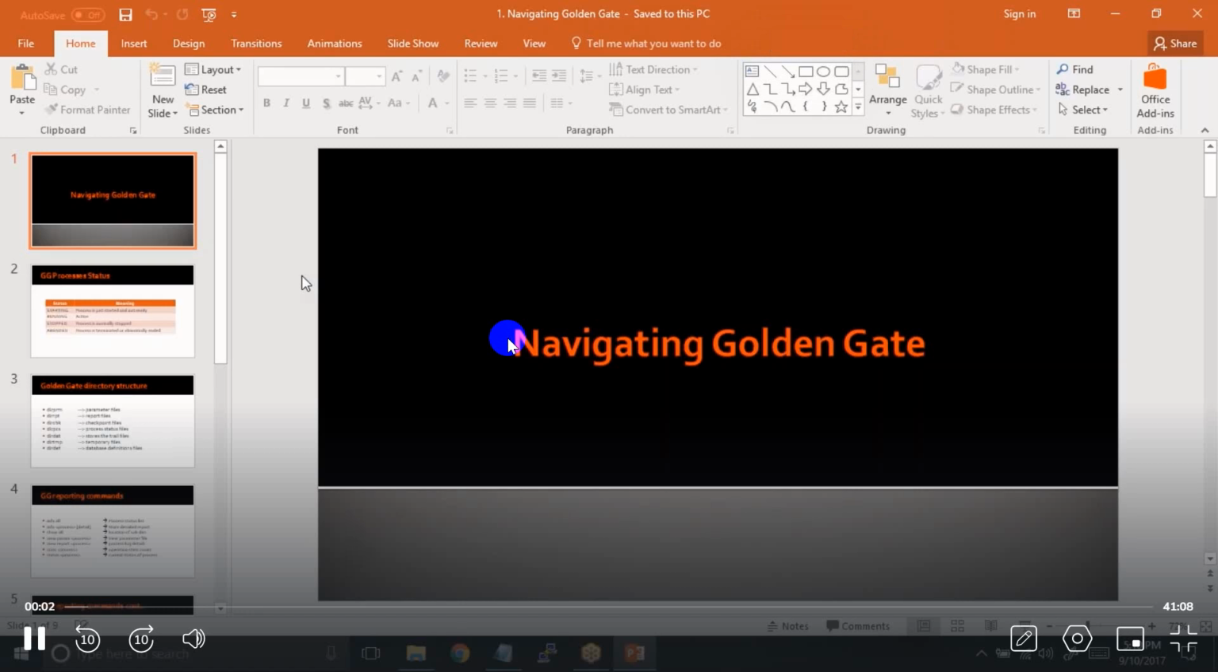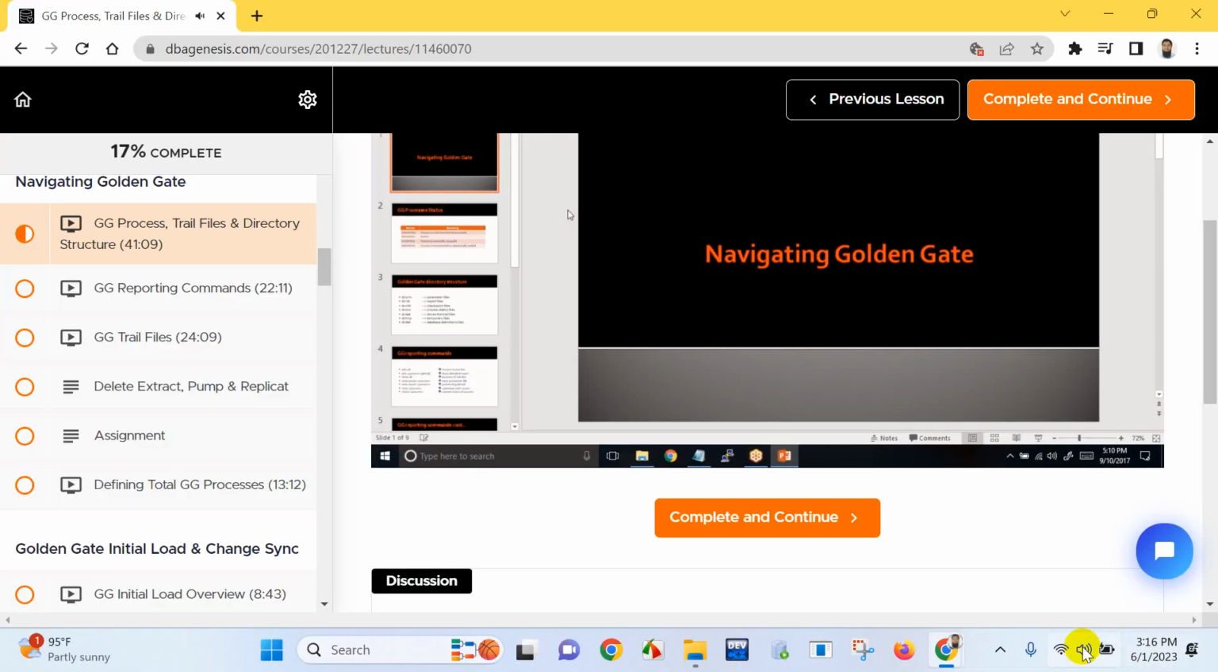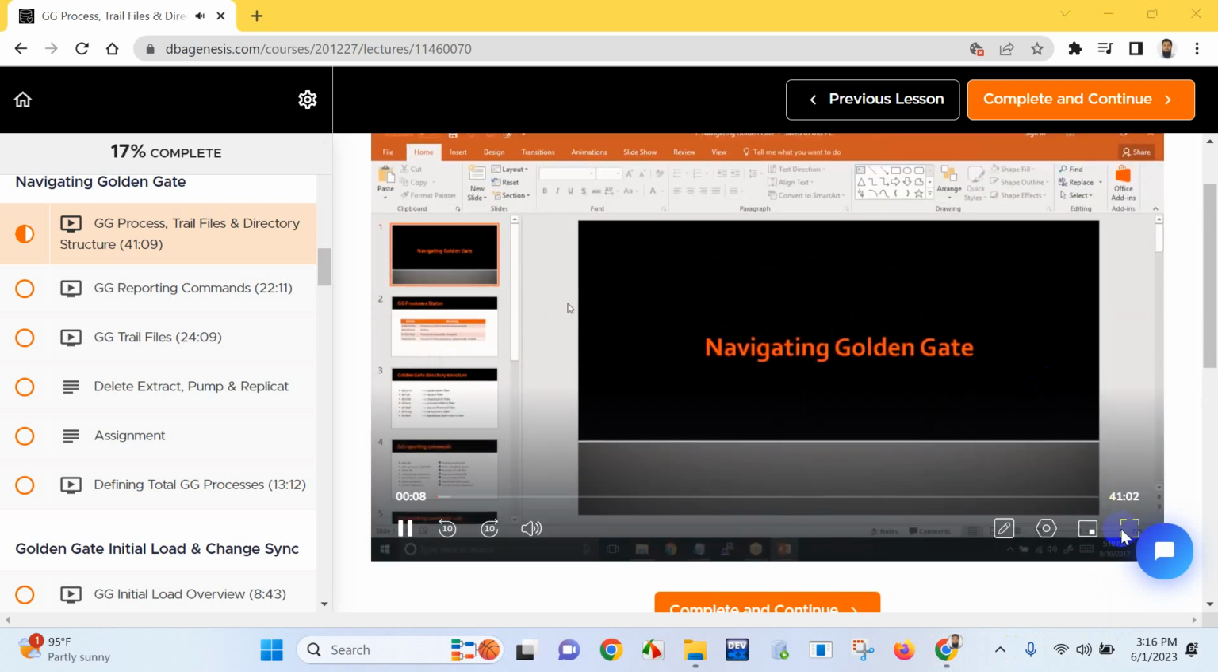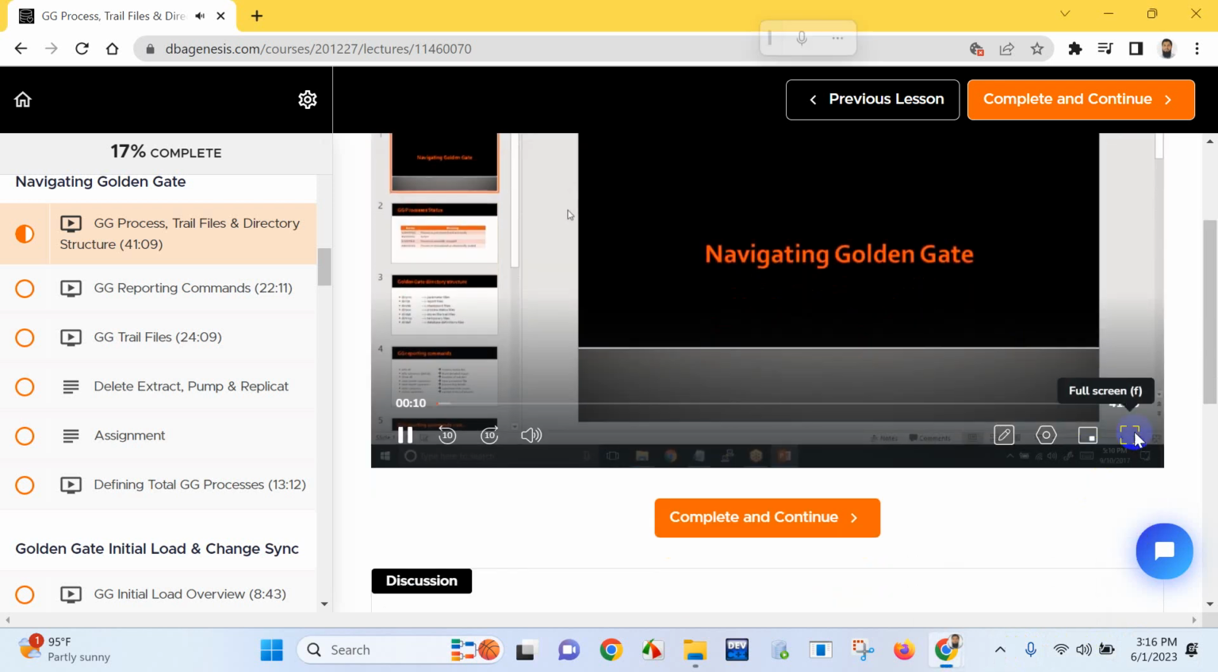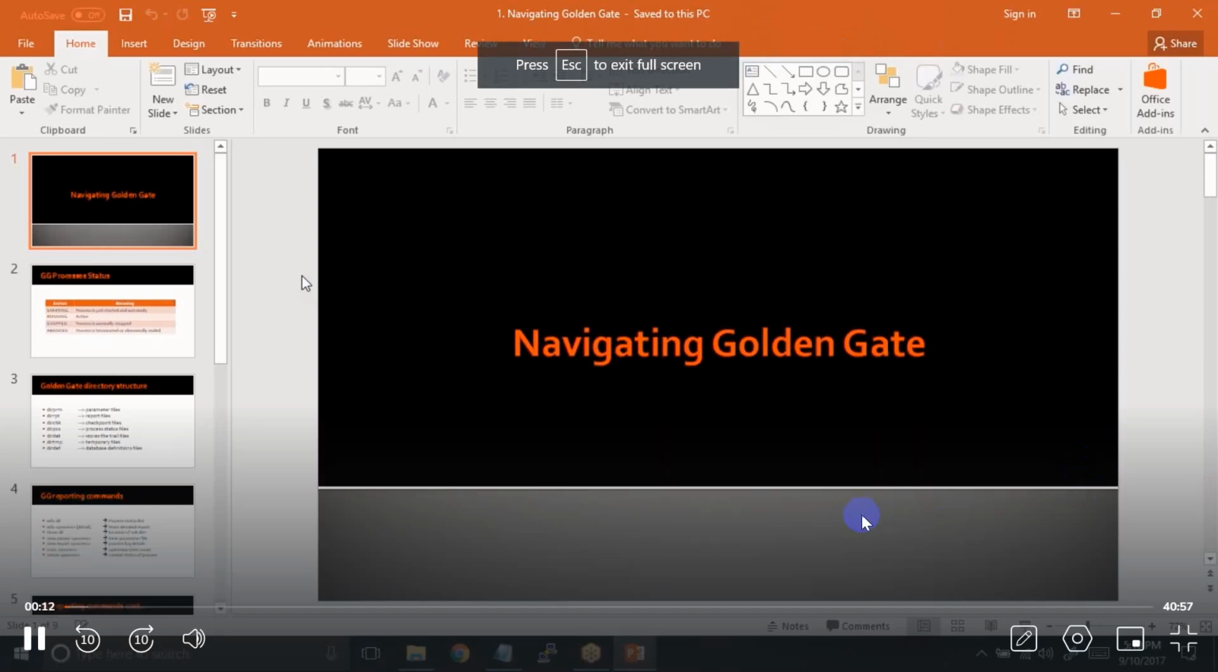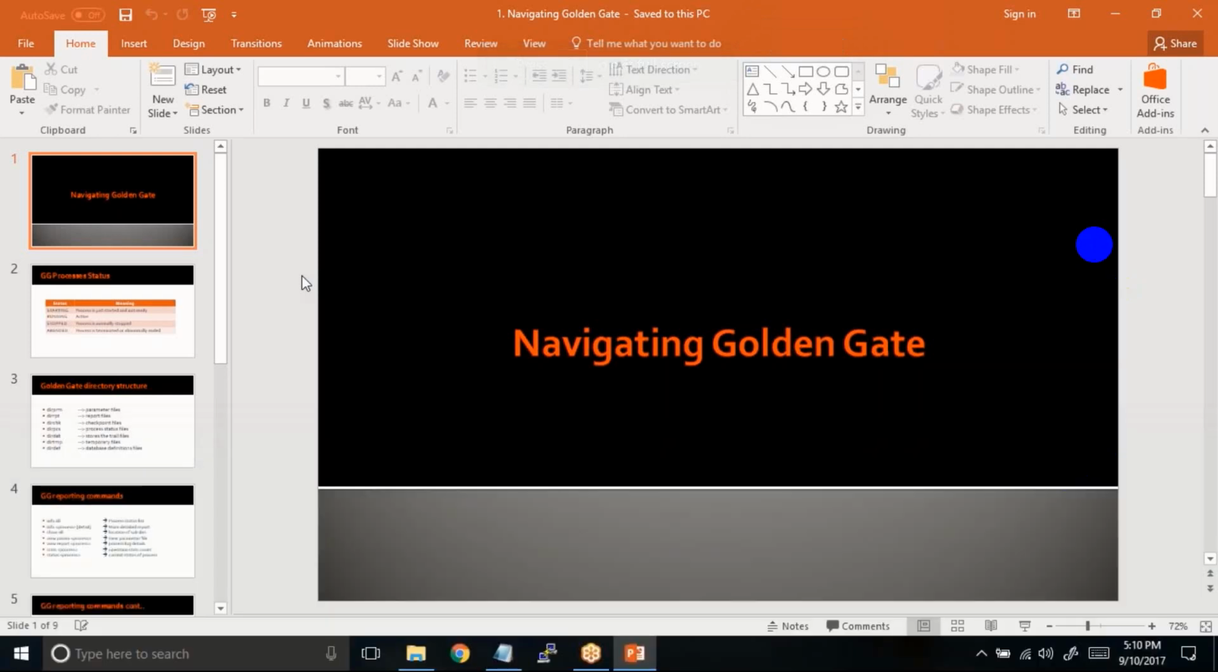The next topic that we have today is navigating Golden Gate. First, what we have learned earlier was how to configure the replication. We have configured a very simple basic replication, right? In the basic replication, we saw how to configure the extract, data pump, and replicate. Also, we have some Golden Gate learnings.